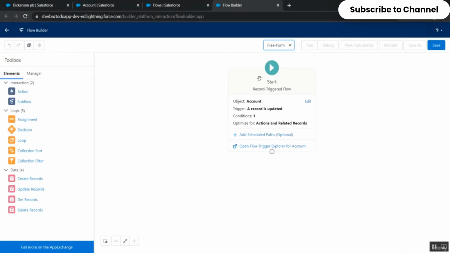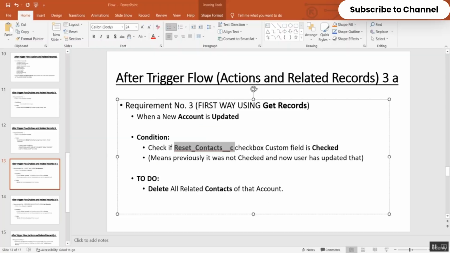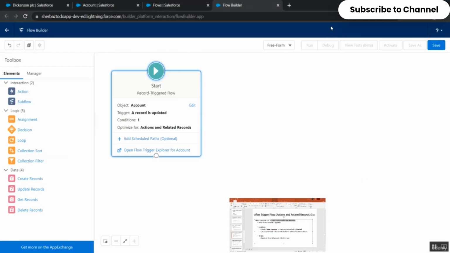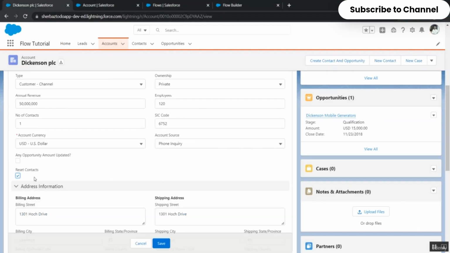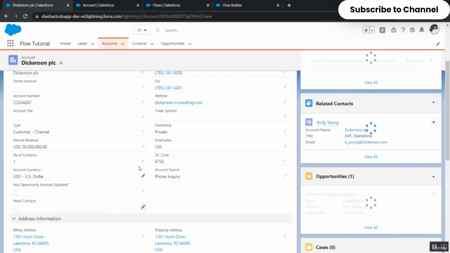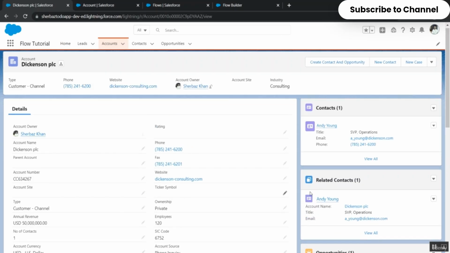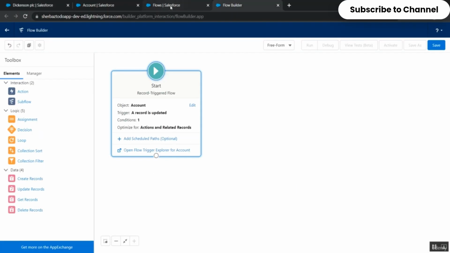Now freeform. So the first approach we are gonna cover is with the help of the get records element. Whenever this checkbox is checked, we want to get all the related contacts and then delete them, right? So first let's get all the related contacts. How can you get records from Salesforce in a flow? With the help of this get records, the name suggests itself.